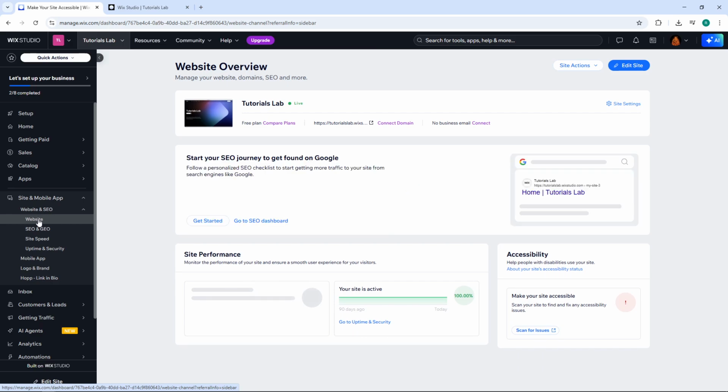This will take you to the specific website management area where you can access all your site settings and configurations. Now you'll see a preview of your website along with its current settings. Take a moment to confirm that this is indeed the website where you want to create the sticky section. It's always good to double check, especially if you manage multiple sites under one account.